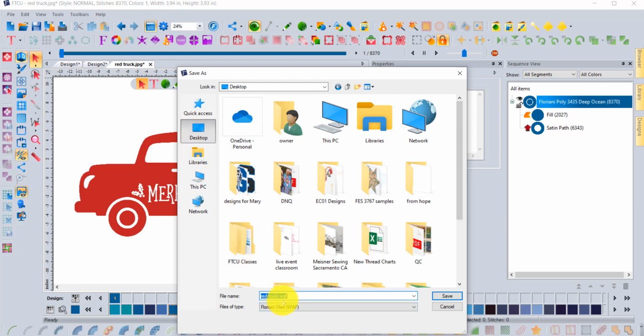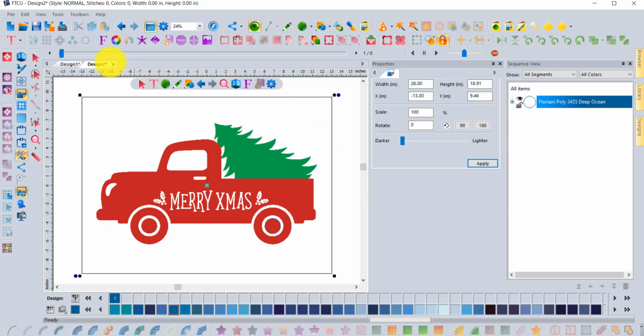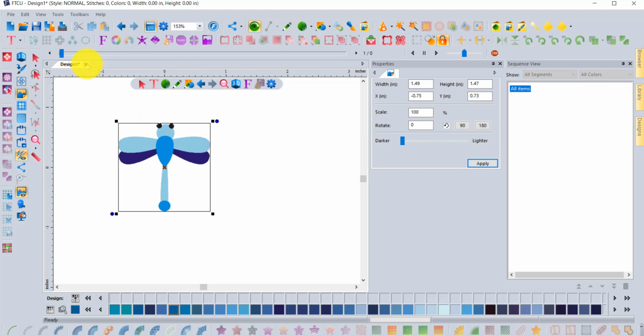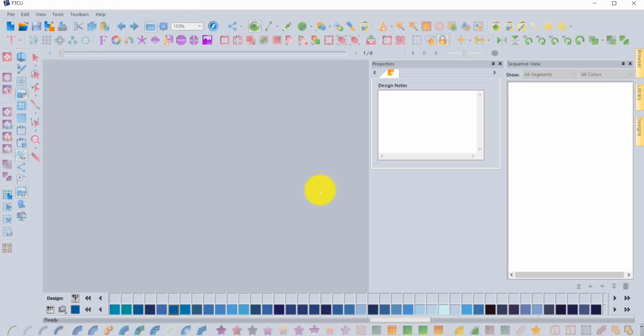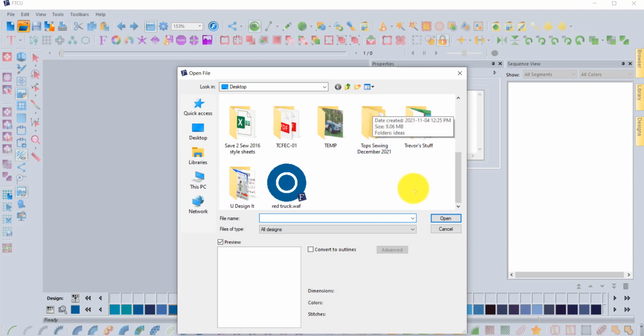It'll be called redtruck.waf. And so when I close this design, this redtruck.waf, and we'll even close up design 2 with the red truck so that it's no longer on our screen. And we can even close design one, which just has the little dragonfly there. So now when we click on open and we browse to the desktop and we can see the red truck.